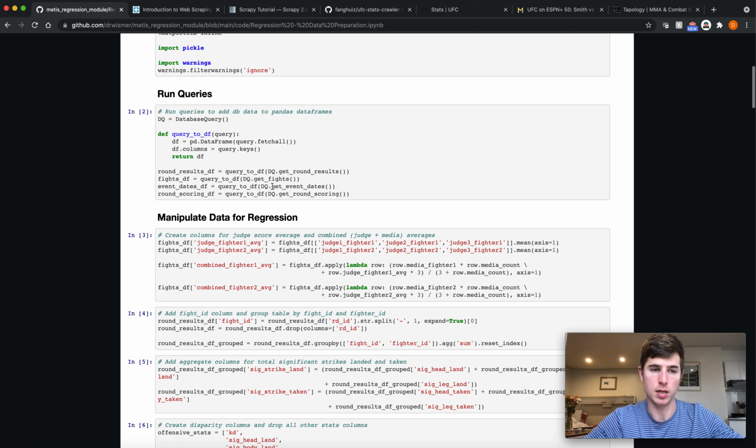This is actually a couple of custom functions here from this database query class in a separate module. I also want to get the round scoring information from the judges.